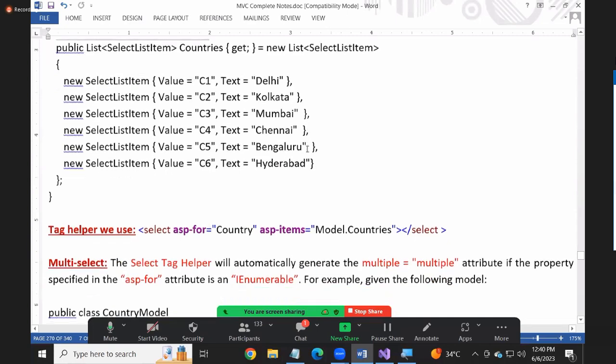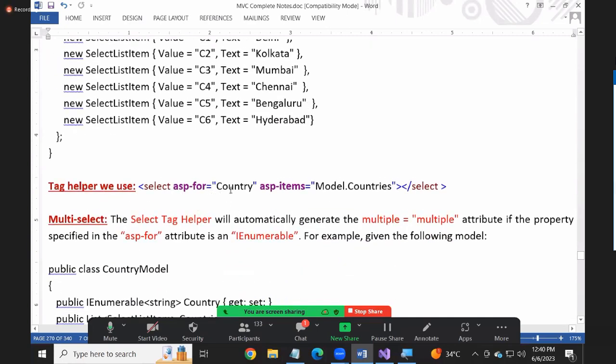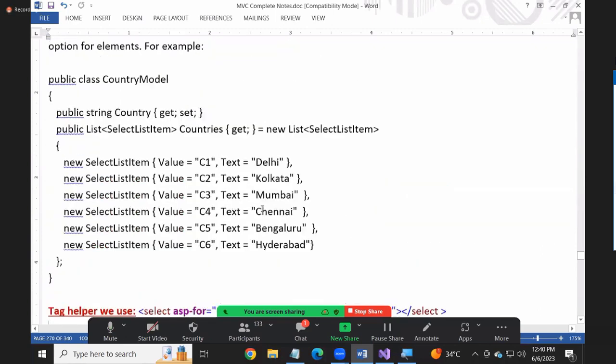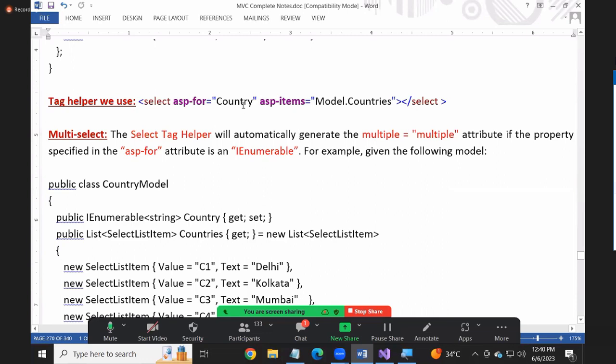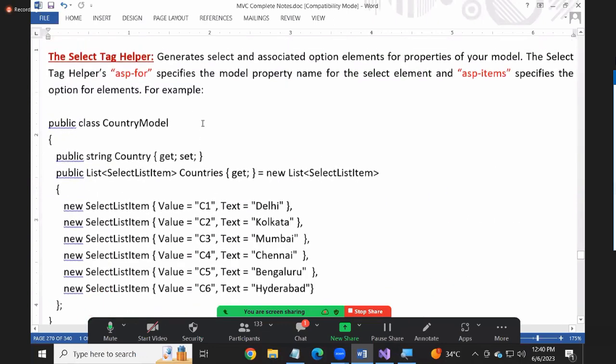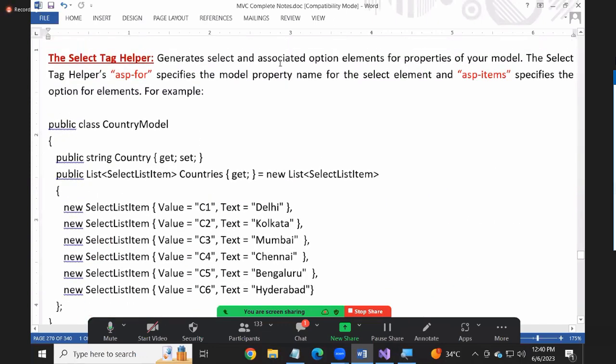How to use it, watch guys. ASP for your property names. Understand the name. Get the items from countries, model dot countries. It is going to pick the items from model dot countries, and the selected value is assigned to country. And this is scalar. So what it creates is a drop down list. See, it generates a select and associated option elements for properties of your model.